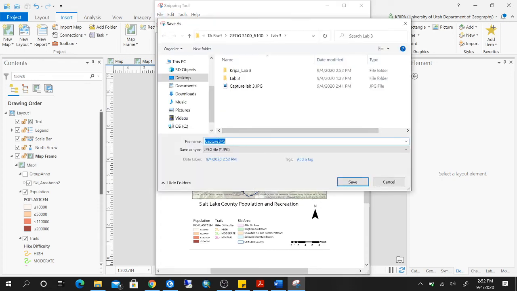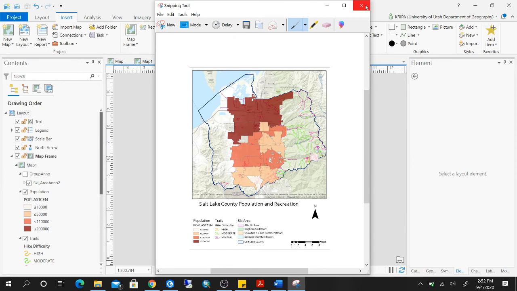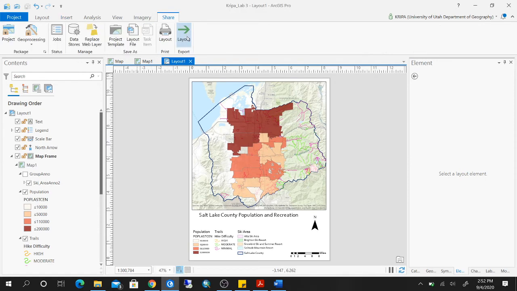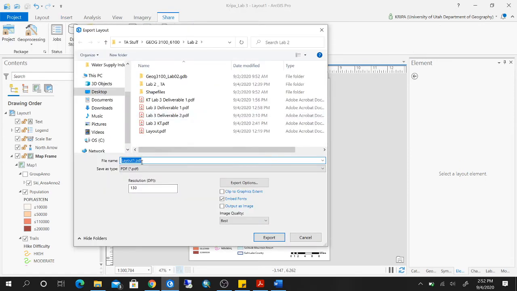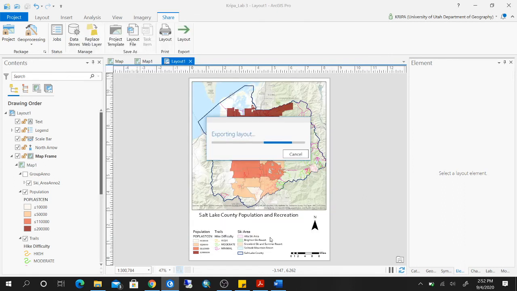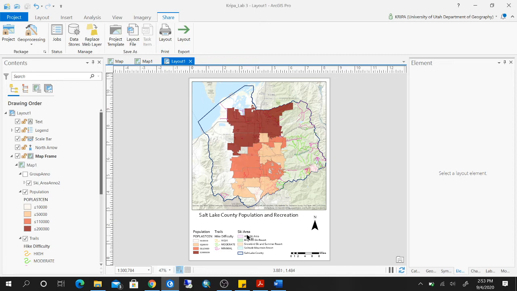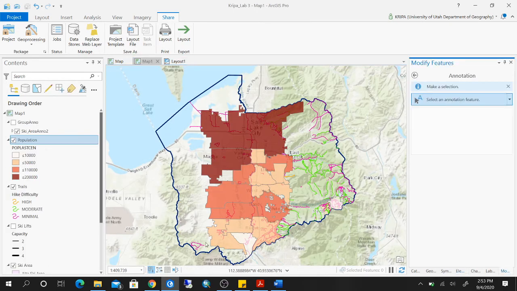I'll give it a name. And let's export it and hope it doesn't crash. Give it a name. KT32 or something. And yeah, so now we're gonna do the same thing and create a new map.